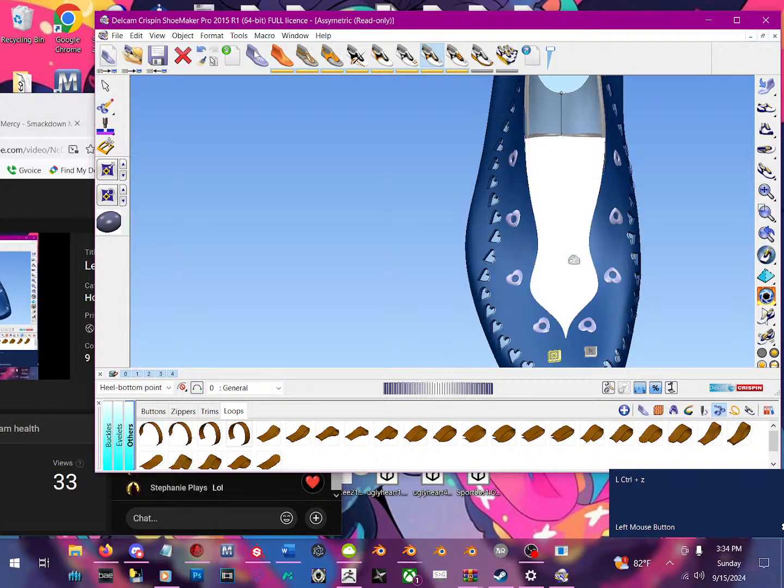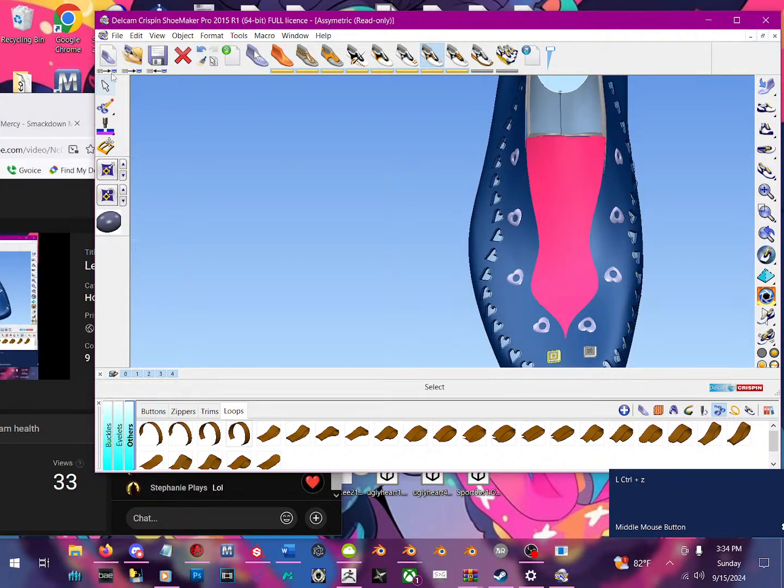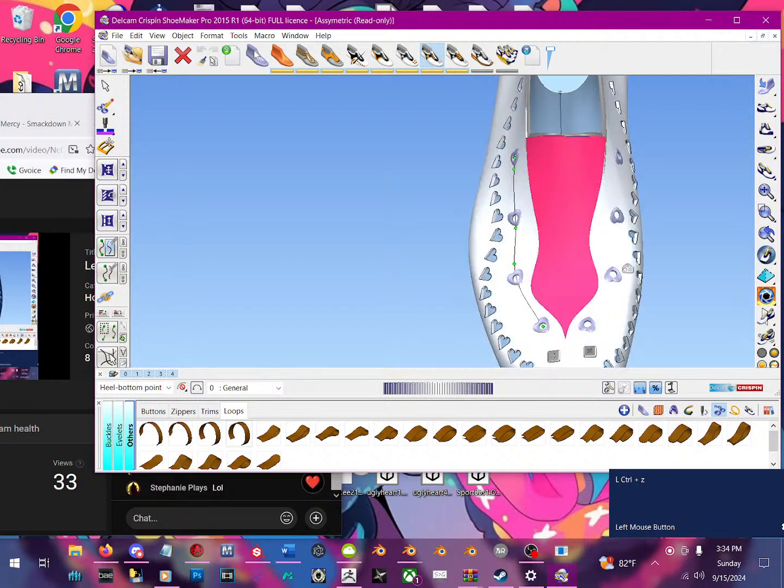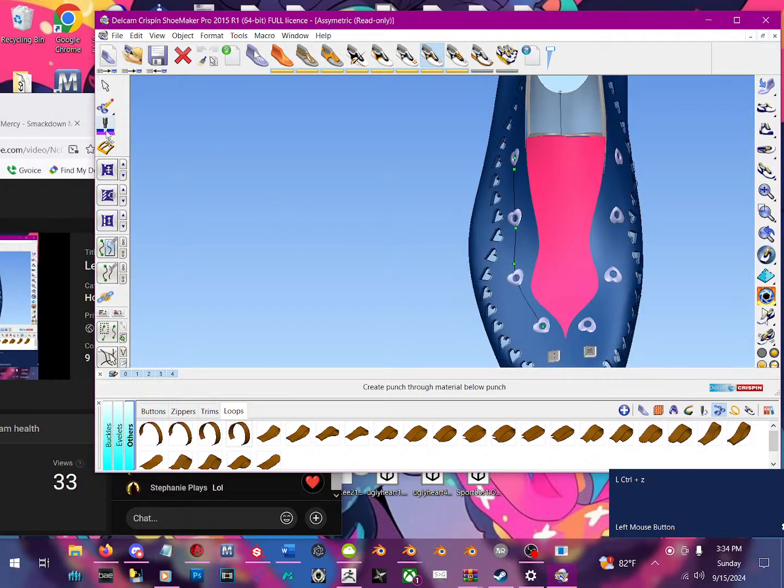Okay. So now we got shoelaces. We need to put our laces in. So go over to where it says lace. Then you want to... Oh, no. We got to go back to the punchy thingies. That's why we were there in the first place. So grab your arrow. Select your eyelets.